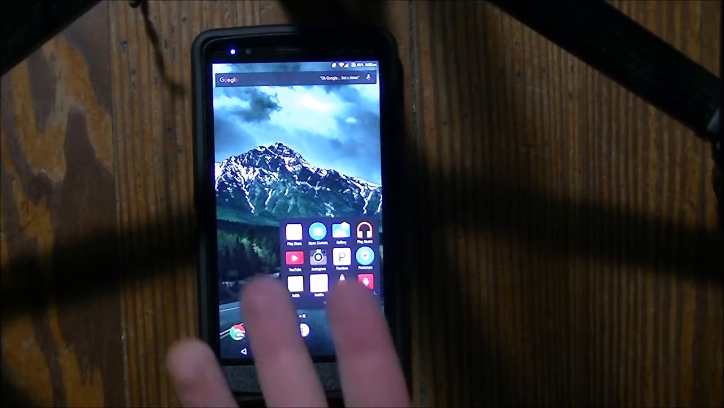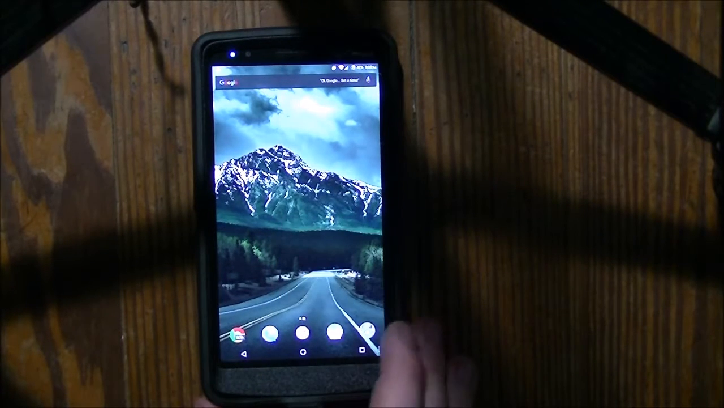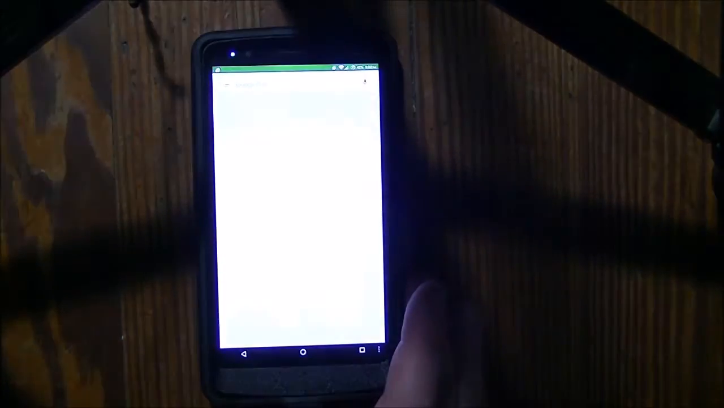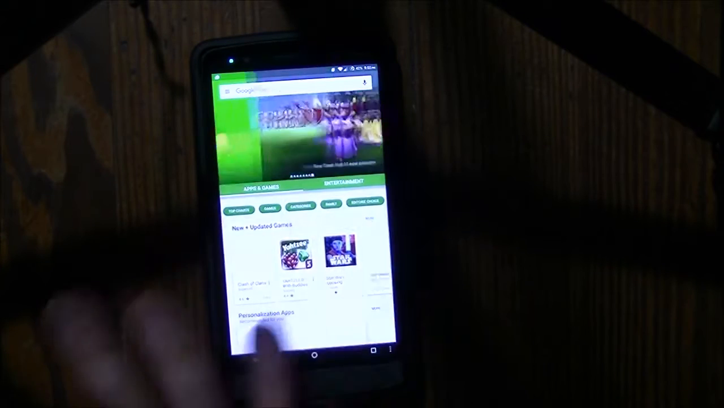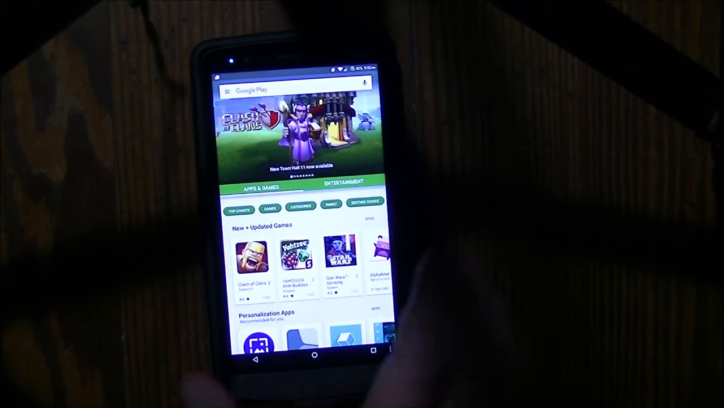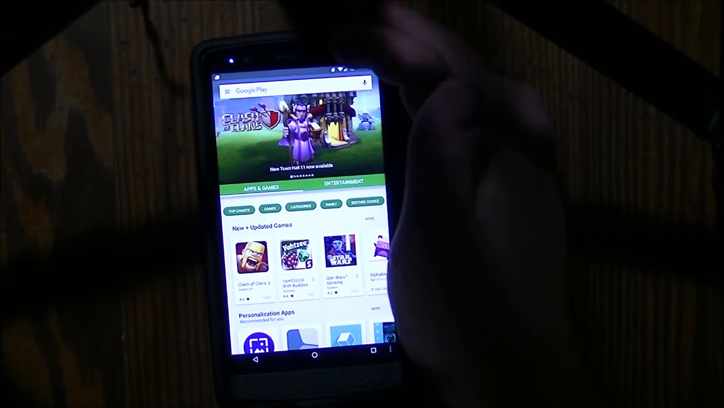Hey guys, I wanted to do a short video on an application for the LG G3. This is mainly for AOSP users like me. I'm using CM13.